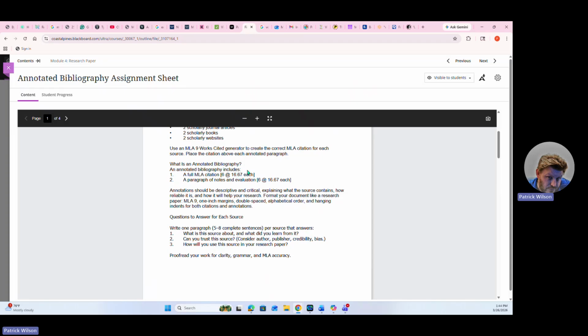So, like I said, you're really going to have 2 grades, sort of. I mean, it's going to be out of 200 points. The citations, 6 at 16.67 points apiece for each works cited, and that also is for the annotated paragraphs. So it's out of 100 for the citations, and then it's out of 100 for the annotated paragraphs.